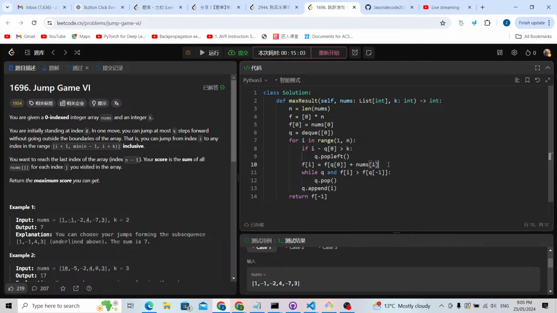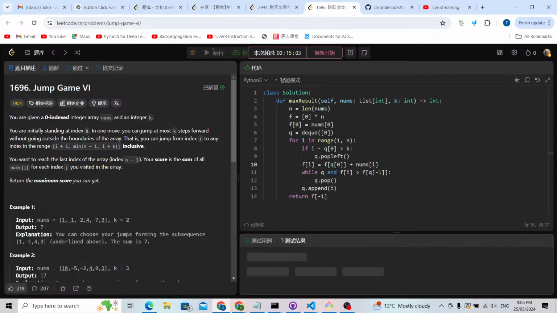Now let me check if there's something wrong. Let me just run it. Now it seems okay, because I had just forgotten that this is just the index. I need to take the value, so it's going to be fq0, the value for our formula, and then we plus nums i. Now let me submit it to check.